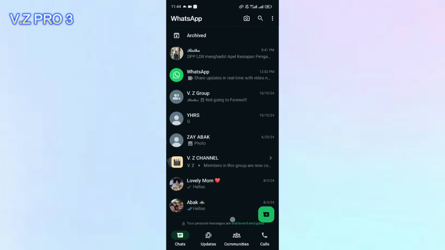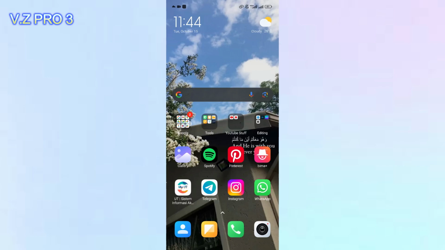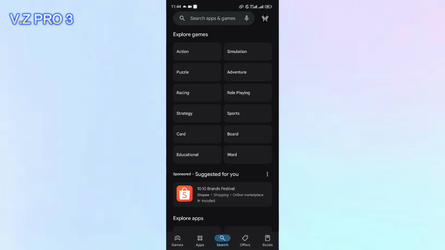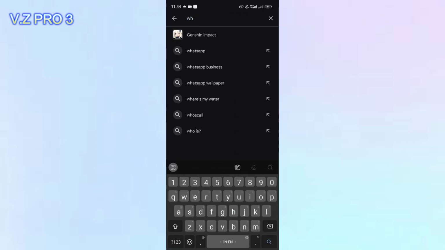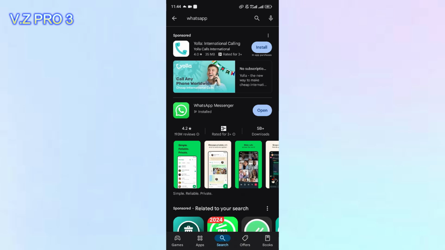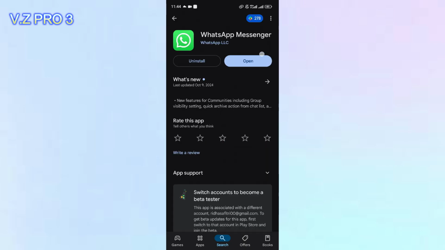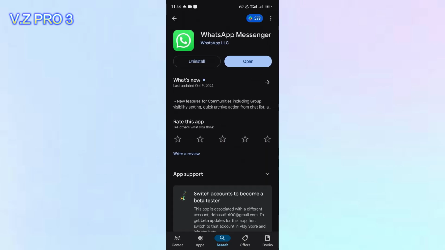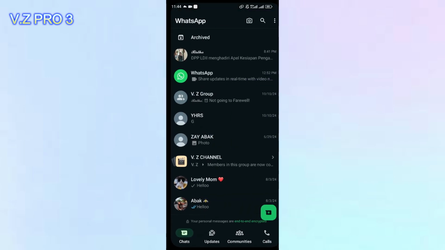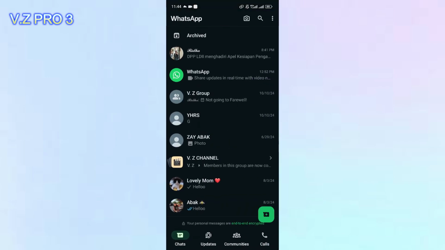So first, you have to make sure that your WhatsApp is on the latest version. You can check on your App Store and Play Store to check your WhatsApp. If there is an option to update, you can update it first. After that, you can open your WhatsApp. You can tap on the up right corner, the three dots over here.